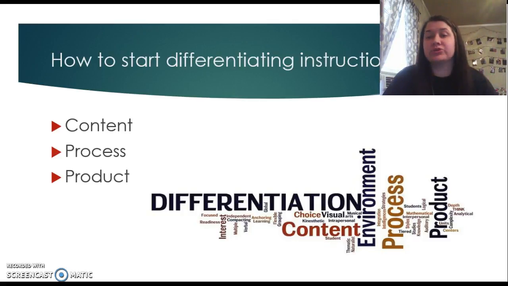And when you start differentiating instruction in your classroom, all these 3 elements are very vital and very important, of course, because it's all part of your students' learning and how you can help them and all these ways to help them learn even more while using differentiating instruction.